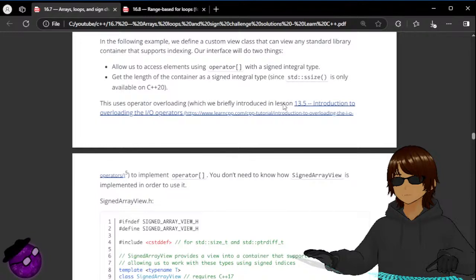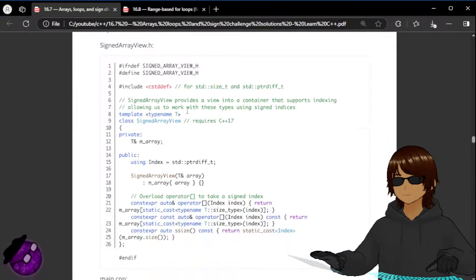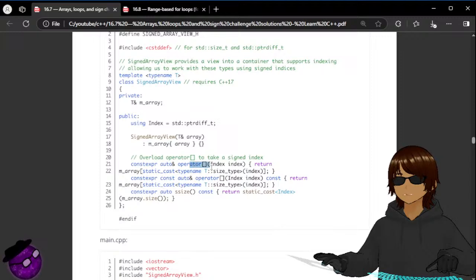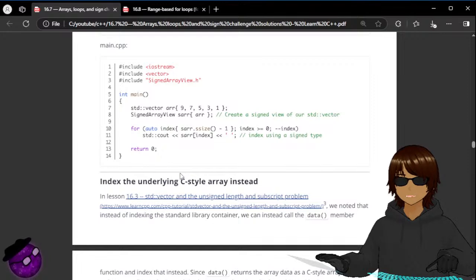Let me see. Signed array view, and then they're defining the operator, or they're defining their own operator which returns the value at the index. Okay.